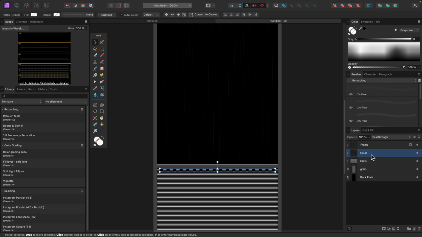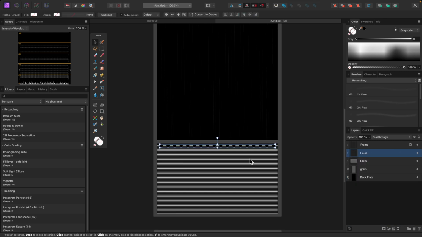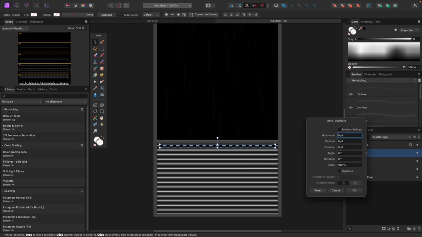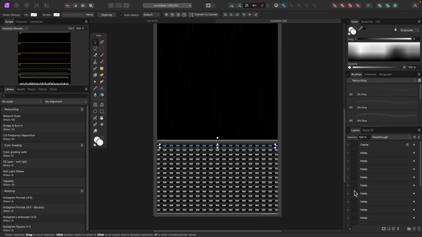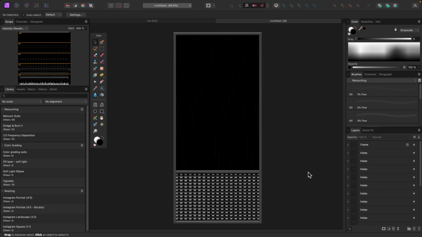And now we can duplicate that group in the same way we duplicated everything else. So we're going to hit enter. And this time, what was that number? Was it 42? I think. No, I forgot. Duplicate. Let me go ahead and do 42, hit return. And I think it was 42. And then I can just make a bunch more duplicates and bam, just like that, 14, hit OK. And now we have our speaker grill.